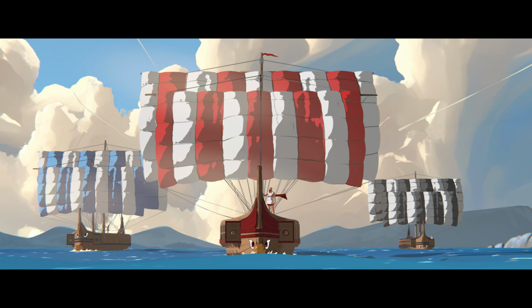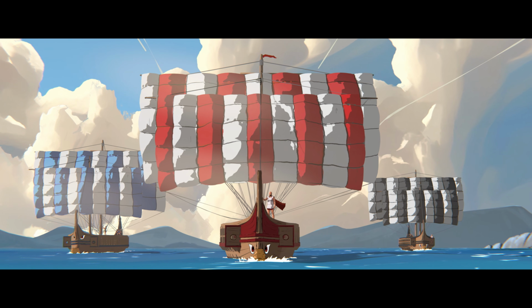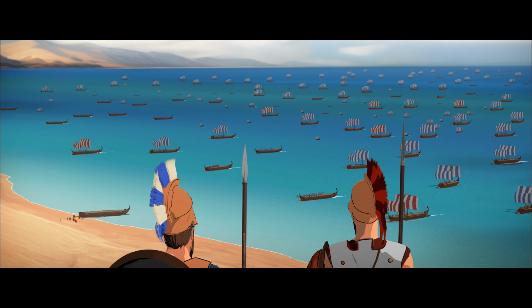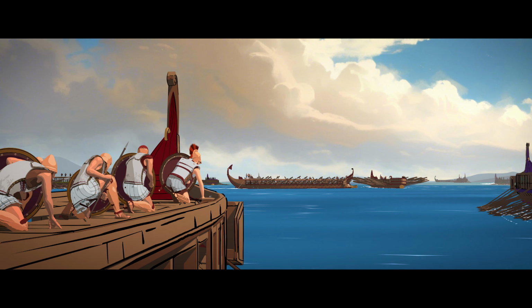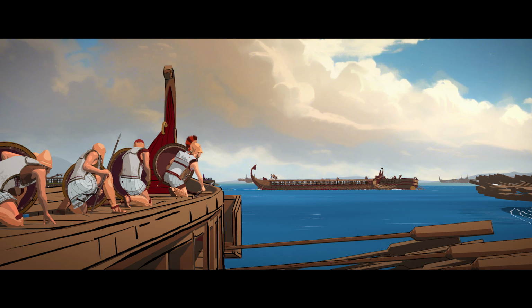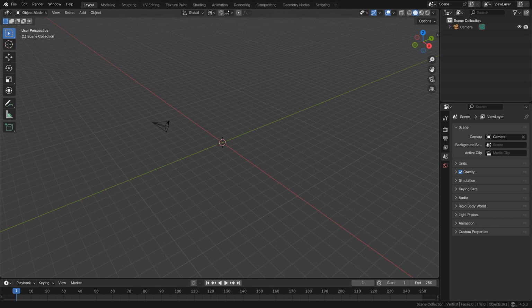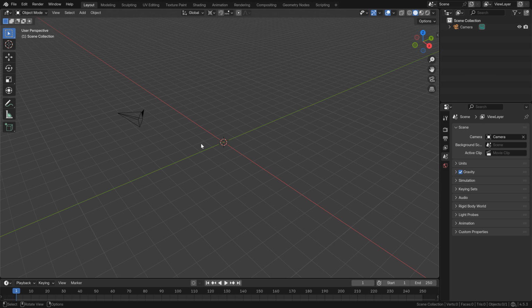One of the first things that I really wanted to figure out for the new stylized look of Heroes of Bronze was how to make water and ocean surfaces directly in Blender. And in this tutorial, I will show you exactly how I do it using the shader editor and almost no textures. So let's start with a simple plane.